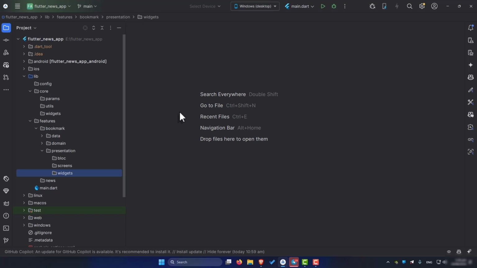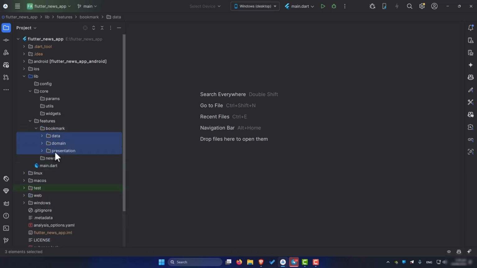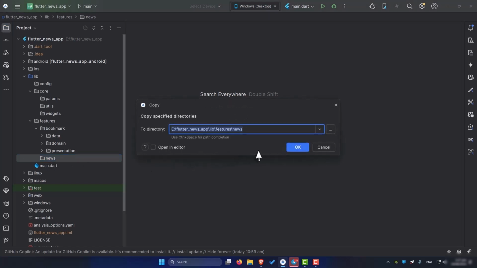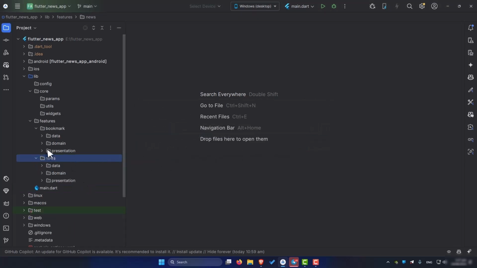Once this is done, we'll repeat the same 3-layer structure for every feature in the app. I copy these 3 layers and paste them in the news feature. And that's it for this episode. We just set up a clean and scalable folder structure for our Flutter project using clean architecture. Thanks for watching, and I'll see you in the next one.